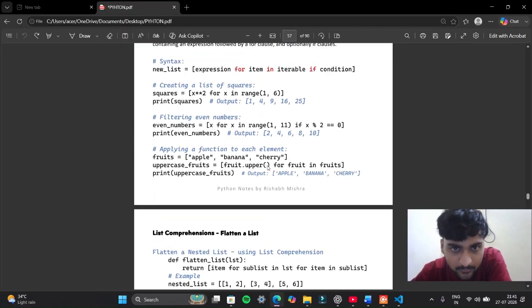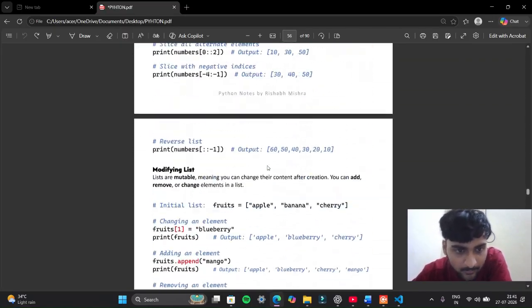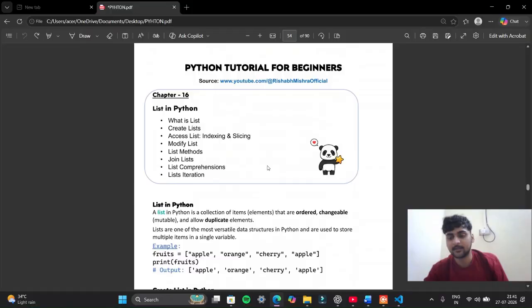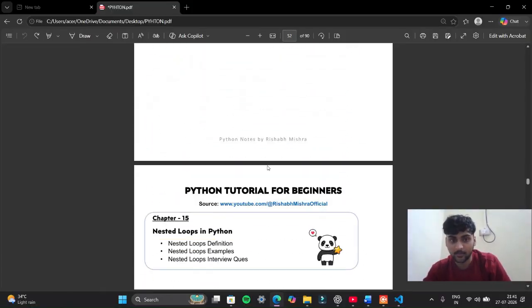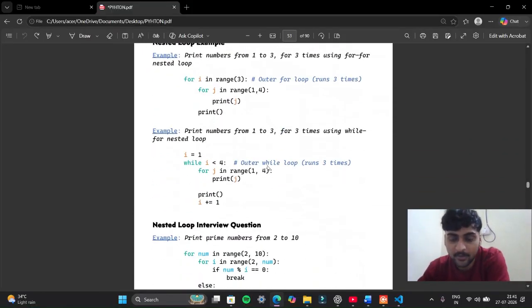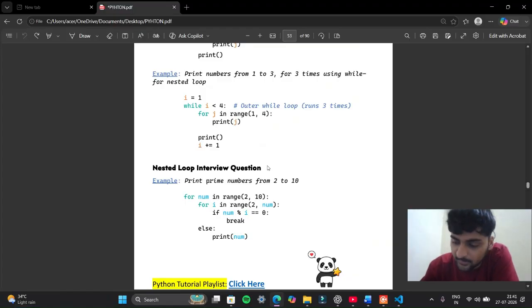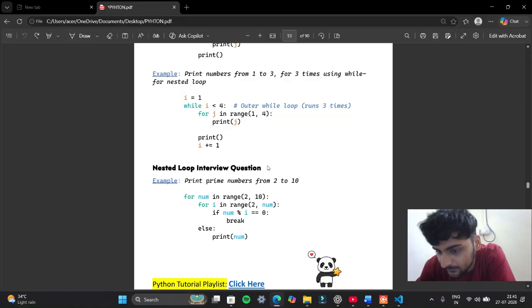So today we learned about lists, how indexing is done in lists, how slicing is done, and we learned about nested lists. Basically I told you that indexing is used when you need a specific element, and slicing is used when you need a range, like if I have to print from 1 to 5, then we will use slicing. Okay, so these are the things.